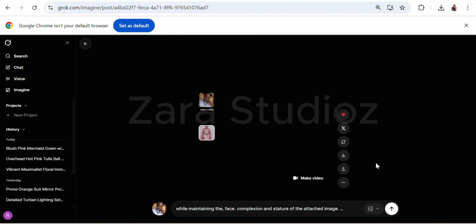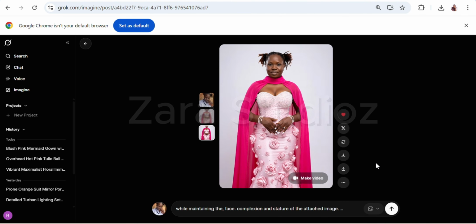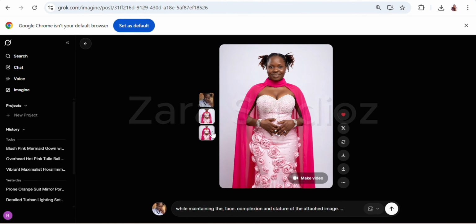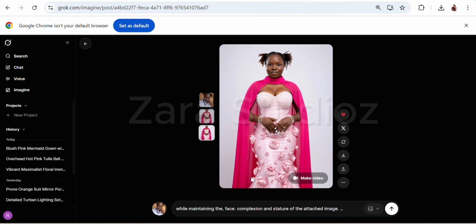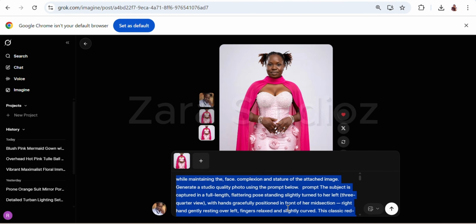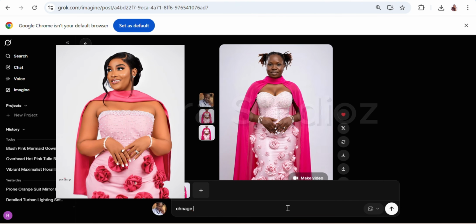And guys, this is what we have. Isn't this lovely? This is beautiful. I can give it to Grok that it actually did a good job. This is the image I tried to replicate, and this is what it gave me. You can see that it is not perfect, but it gave me something exceptional.